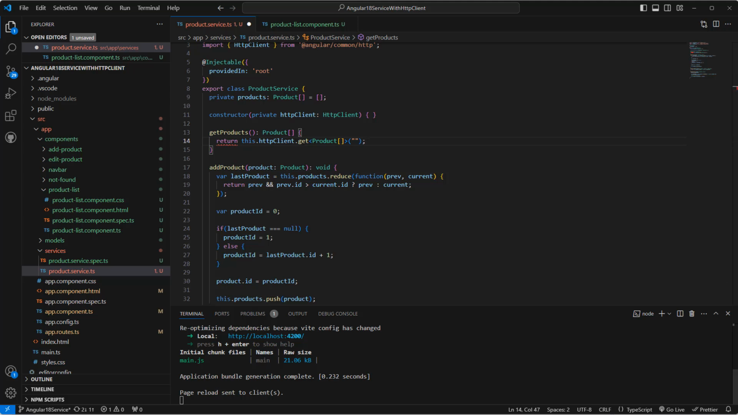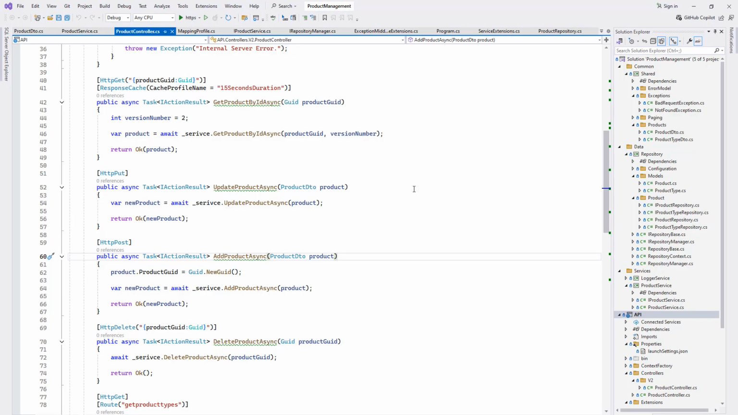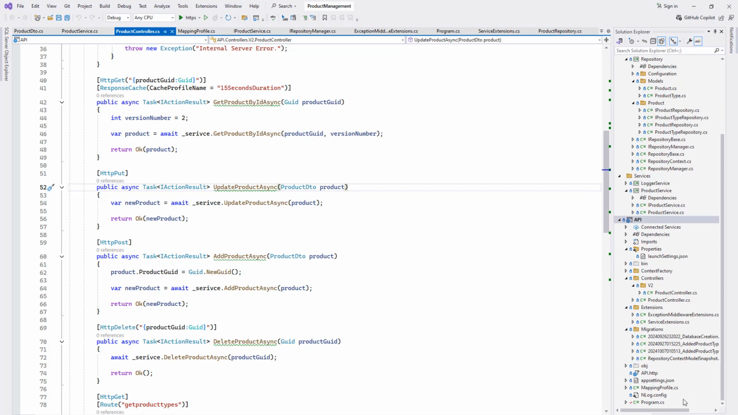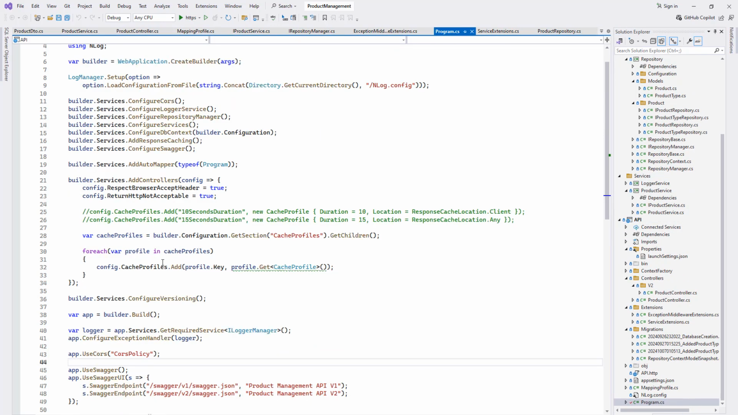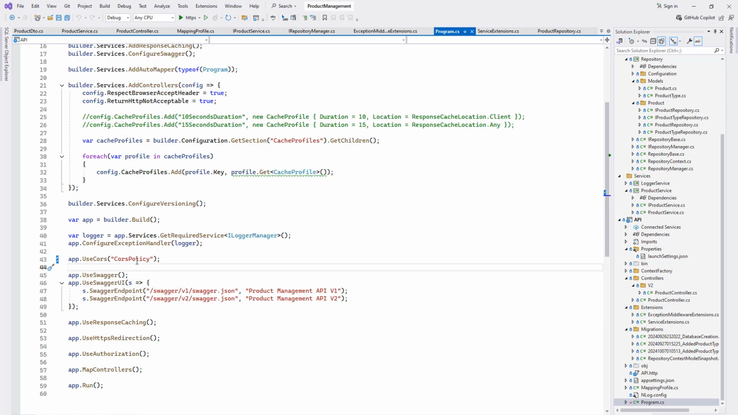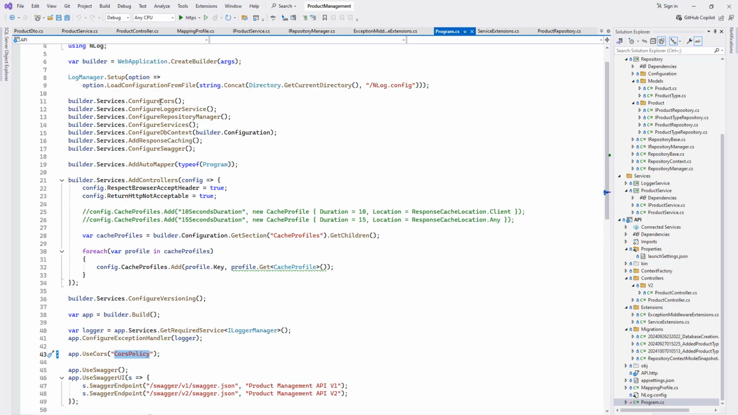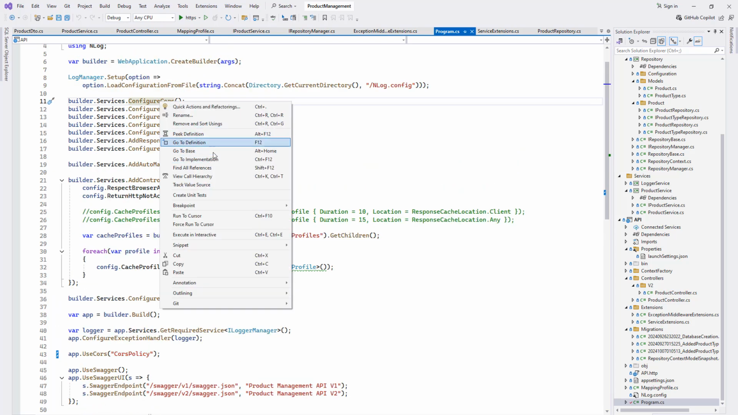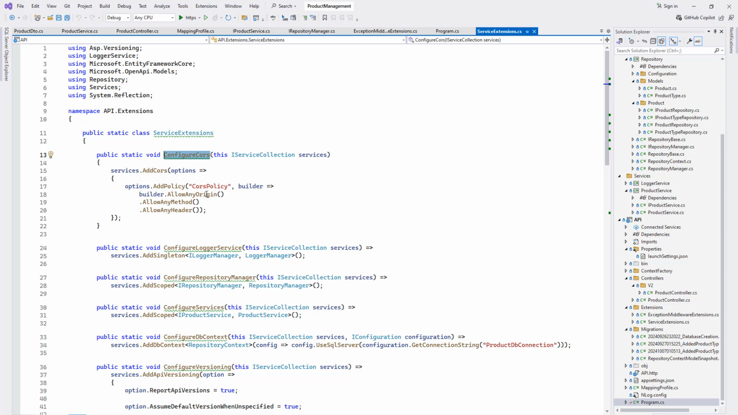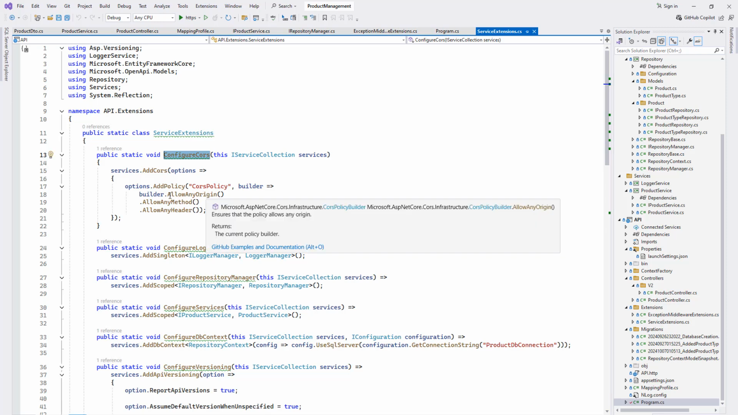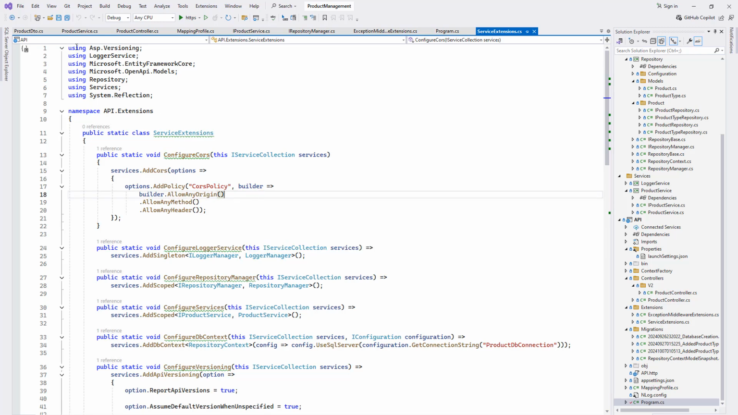Okay, so I have a project here. This is the product management and it's running. Also, I want to make sure that it has the CORS policy, right? Okay, so we allow any origin, which is great.